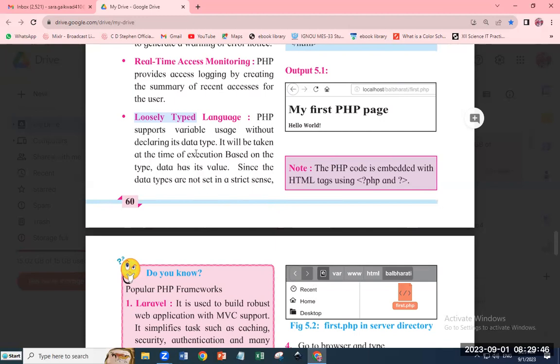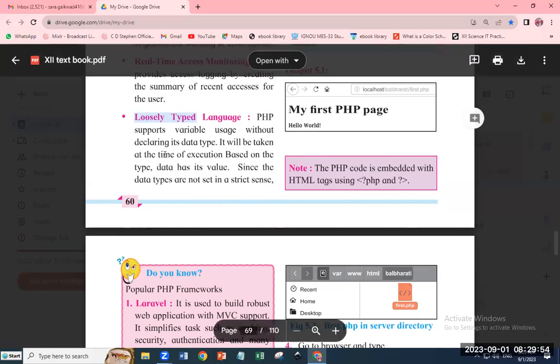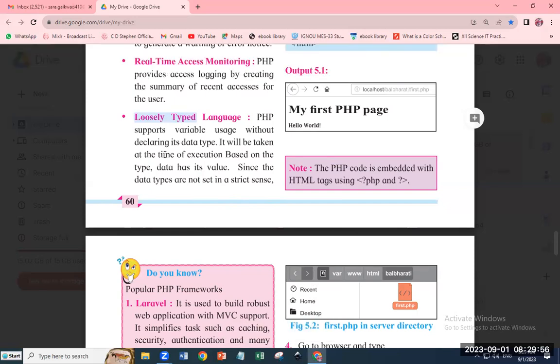But here in PHP, if you are not writing the data type, the variable is still declared, and the variable stores that particular value. The type will be determined at the time of execution based on the value the data has. I did not mention the data type in my program, but at the time of execution, it will check what the answer is.